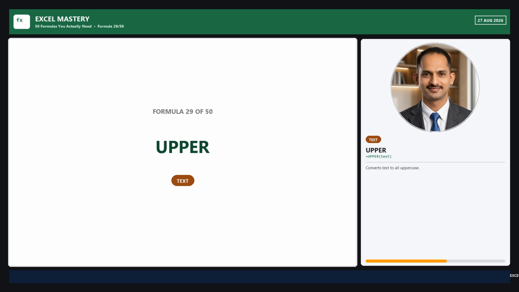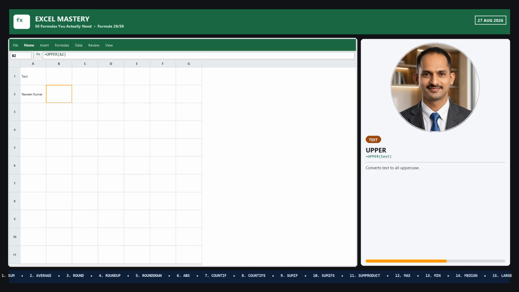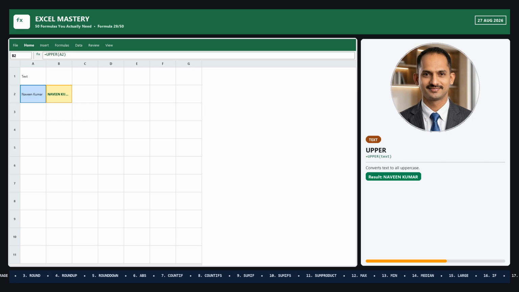Building on what we just did, let's add UPPER to the mix. Converts text to all uppercase. Type =UPPER(A2), and it returns NAVEEN KUMAR. Converts every letter in the text to uppercase.